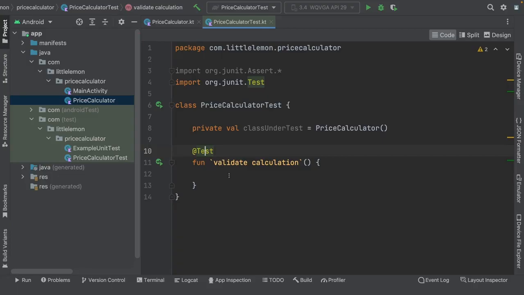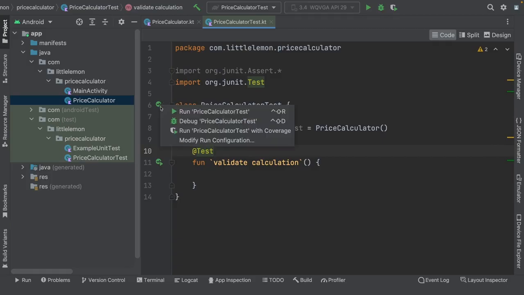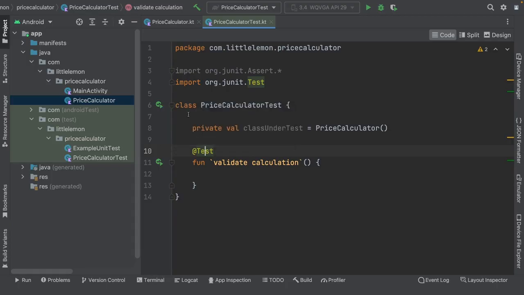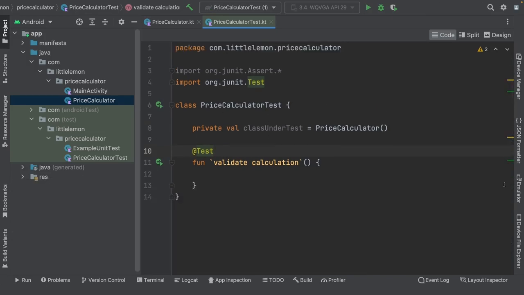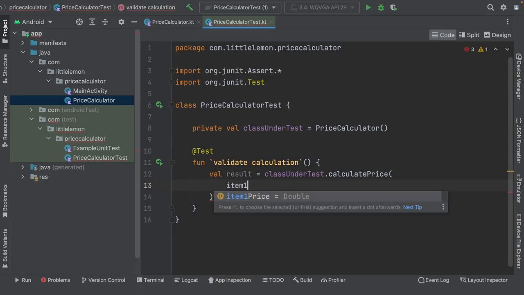To quickly trial my test class, I click on the green arrow to the left of the PriceCalculatorTest class declaration. I then click on Run PriceCalculatorTest. On the bottom left are the results of the tests. Since our test doesn't throw any exceptions, it passes. I now add a call to calculatePrice with the price of 2 items and a tax rate. I store the output in result.